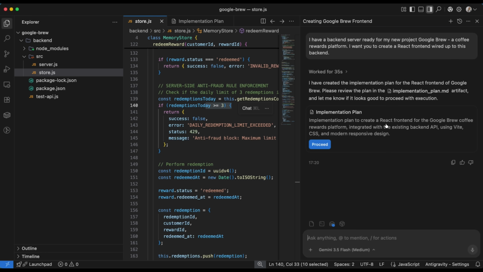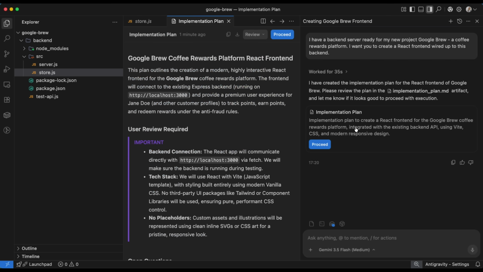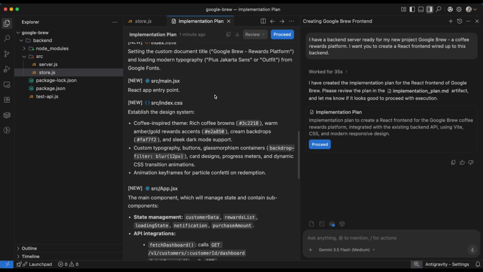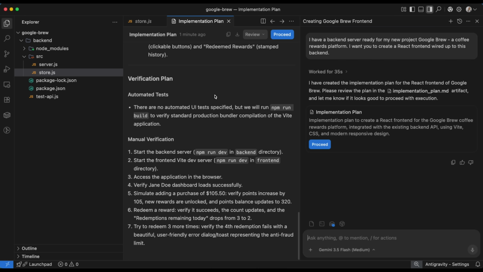And it has come up with an implementation plan. Let's have a look. It has got some proposed changes, maybe some open questions, but you know what? I'm going to trust it and we are going to proceed.